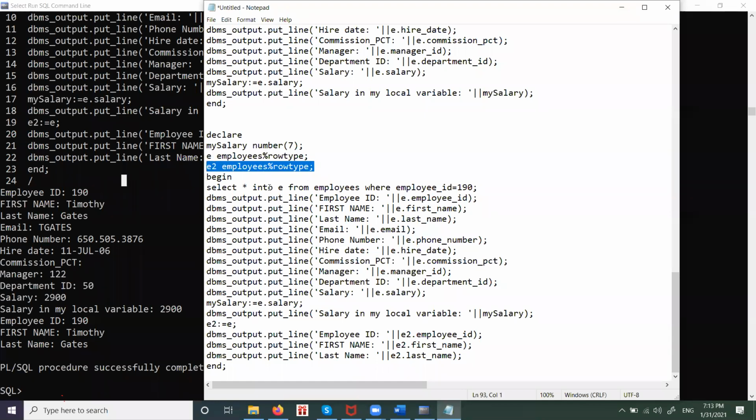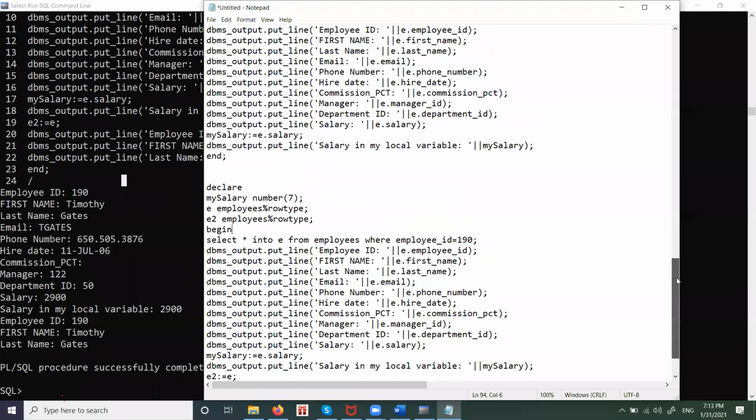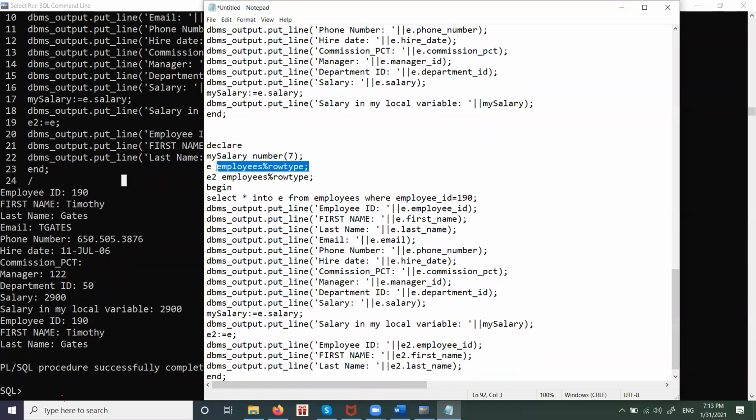What is the difference between these two lines? Come on. This is like declaring first name and then declaring last name. This is the first employee. This is the second employee. In the first employee, we put the data from the employees table with this ID. If you want for the second employee, you can put different people. But you wanted to test if you can assign your record to another record. Okay. All right, thank you.